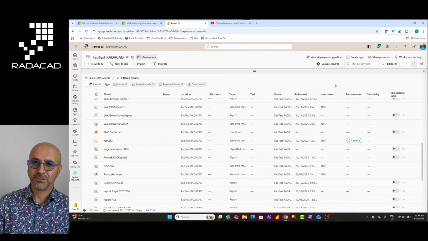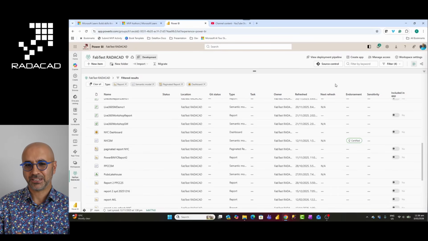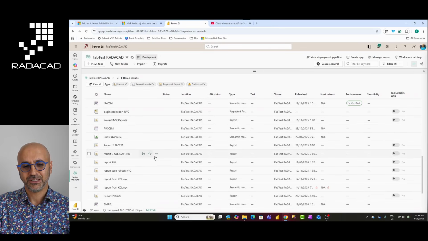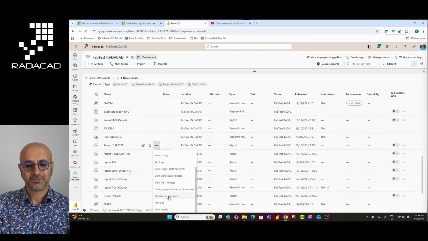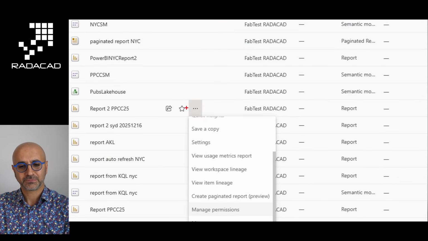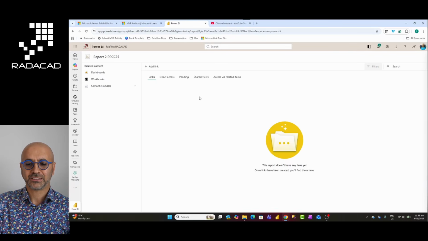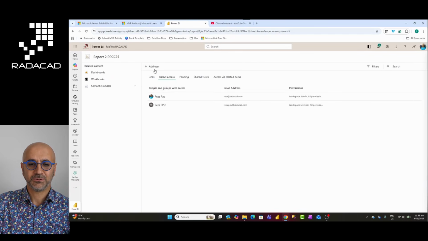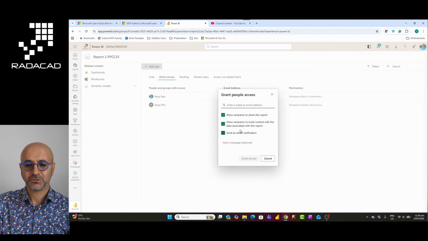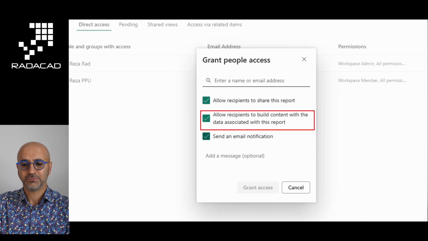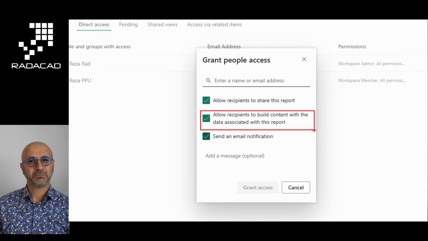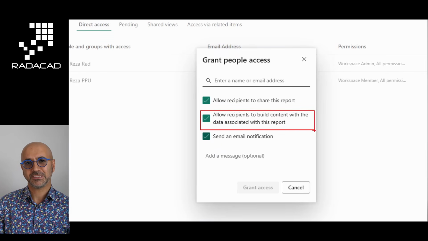Now, some people, instead of going the right way, go in another direction. They say, well, I can go to each report manually and go to manage permission over here on the report itself, and I can control it that way so that I can only give the user access to this particular view. Here you can add direct access to the people by adding the users. You can also give them build access if you want them to build reports on top of your semantic model.